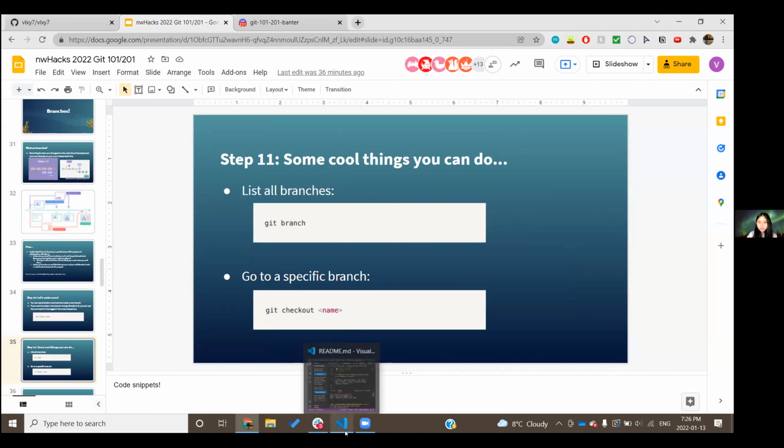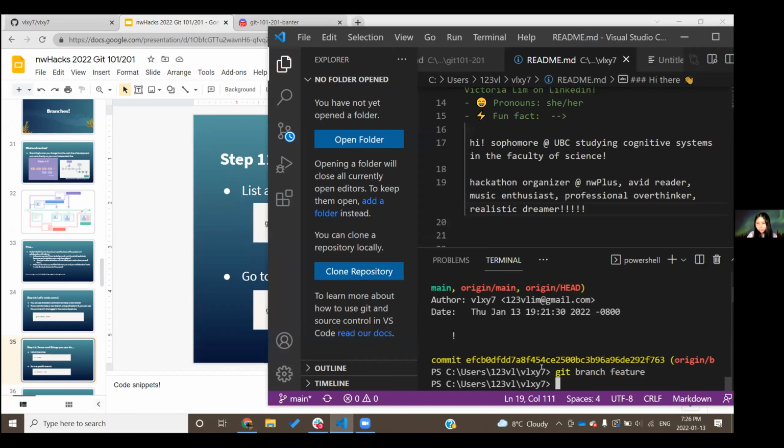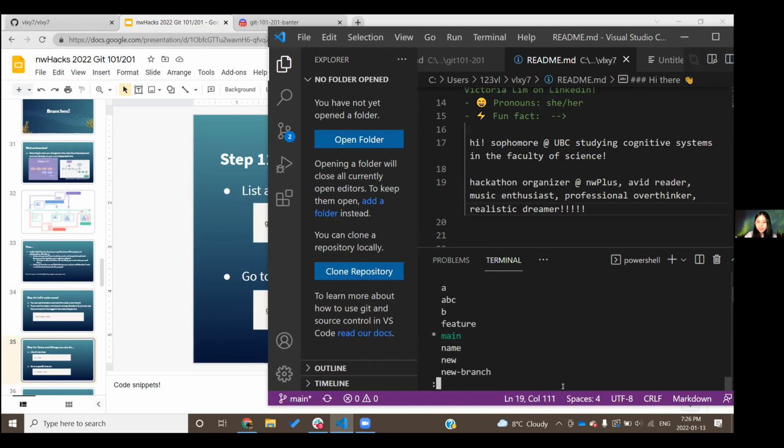And before we get into actually going on the branch, if for whatever reason we want to create multiple branches and we want to view all the branches that we have at once, we can always just type in git branch. And then we can view every single branch that we've ever created. And as you can see, I have a variety.